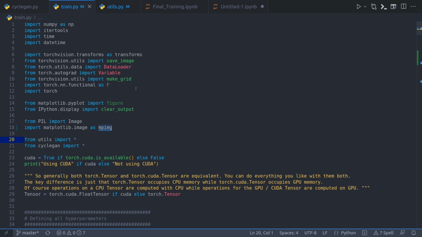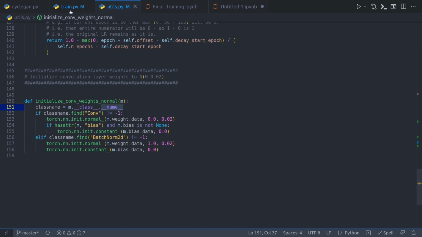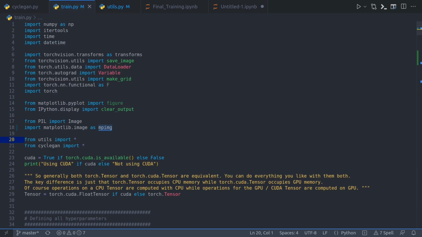Remember, this train.py file depends on the other two files because all the methods are defined there. That's why I'm importing from utils pretty much everything, and from CycleGAN also importing everything with the asterisk syntax. Then I'm defining CUDA, because if CUDA is available, I definitely want to use that. Also related to this, I am defining a variable called Tensor, which will use my GPU CUDA if my GPU is available, otherwise it will use CPU.